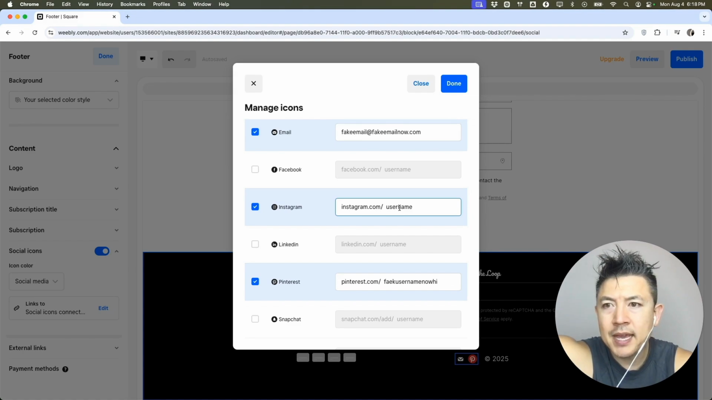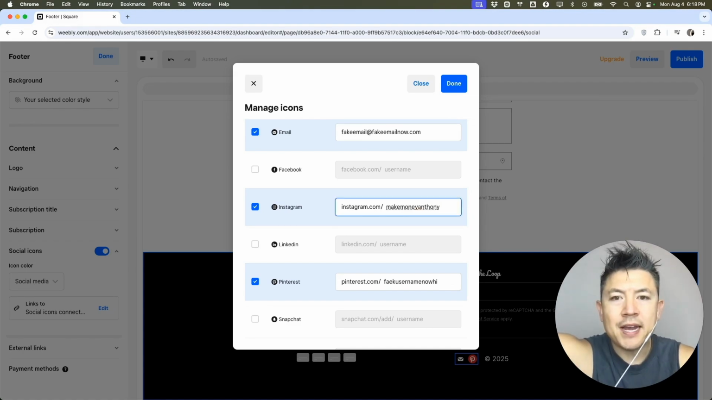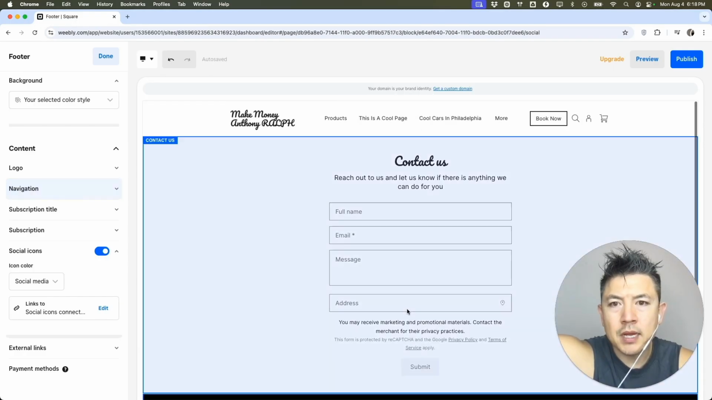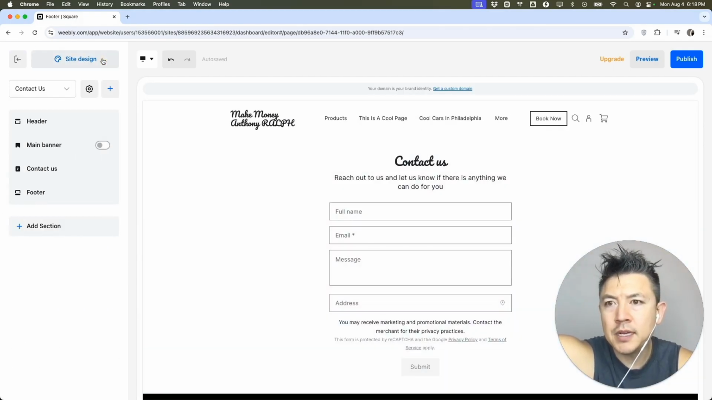And here you're going to go ahead and add in your handle. Okay, once you've added in your handle, click on done. And now you can see there's an Instagram icon right here. And when someone clicks on it, they're going to be routed directly into my Instagram. And the second way you can do this is scroll up and then go ahead and close this out for the done on the footer.